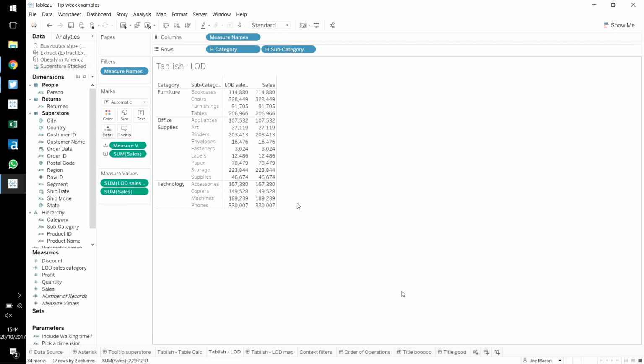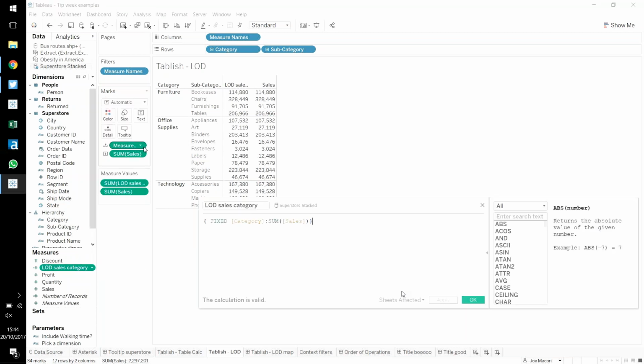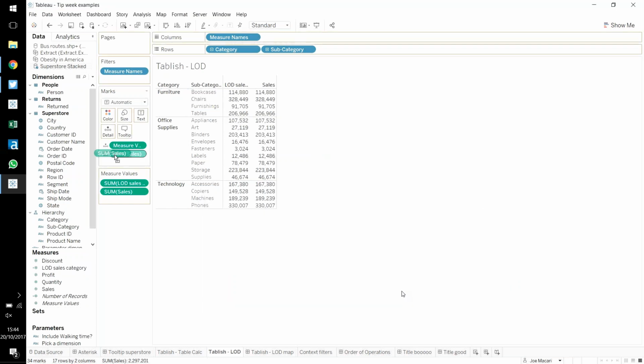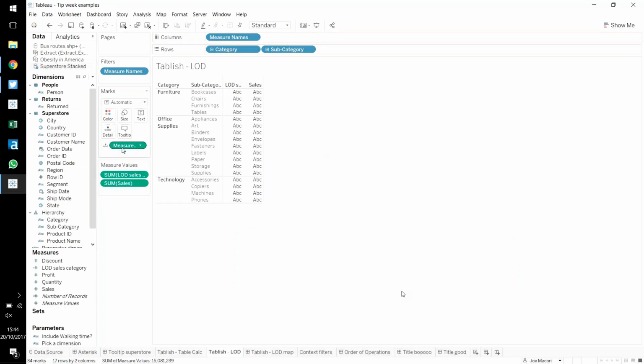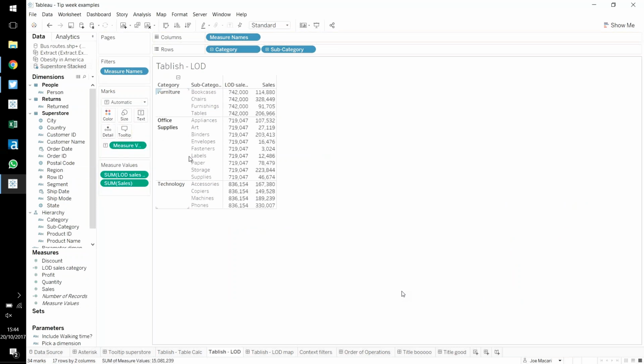And for some reason, that's not working. Is there a reason that's not working? What are you trying to say? I'm trying to get this one to have, each one here should be the sum of sales for furniture. You have them in the tooltip, but you don't have it in the text. Okay. Yeah, drag it off, and go back and drag it into the table itself. There we go. That's what it should look like. Excellent. Okay, the calculation was right, just not my marks card.